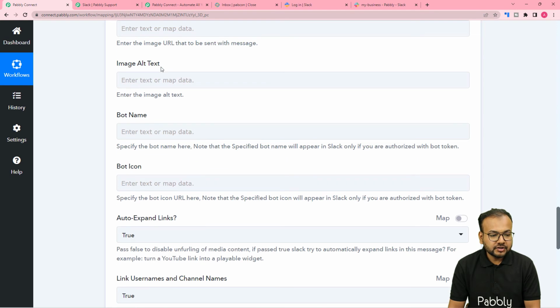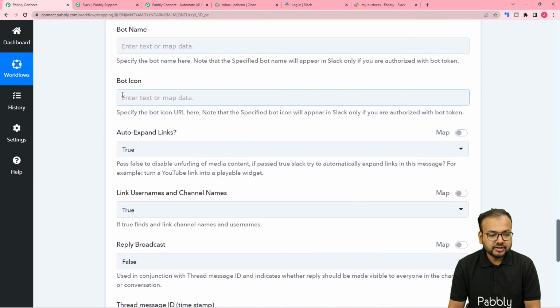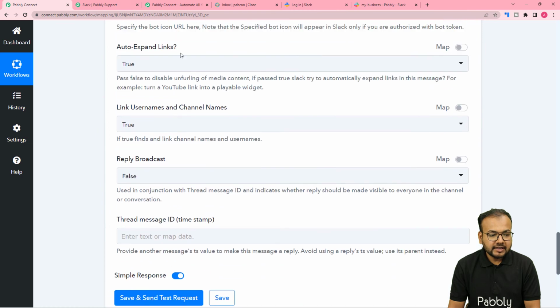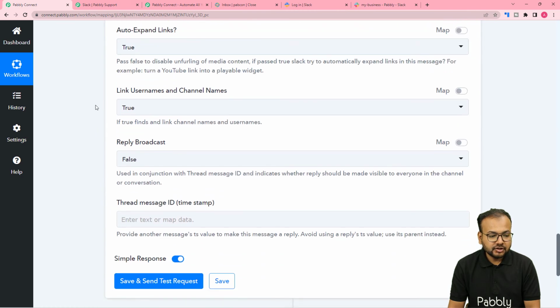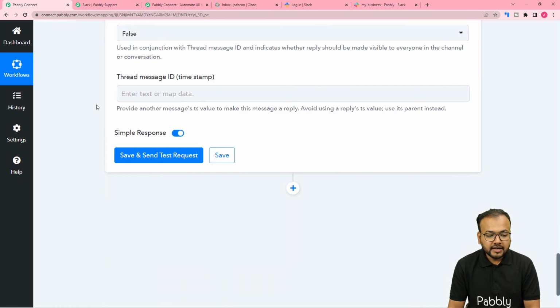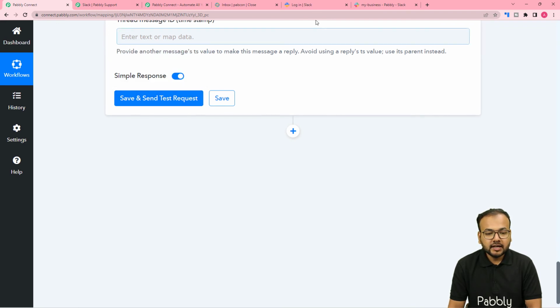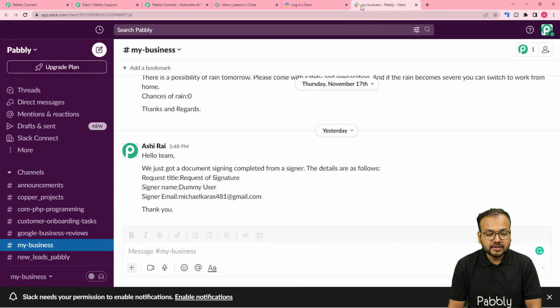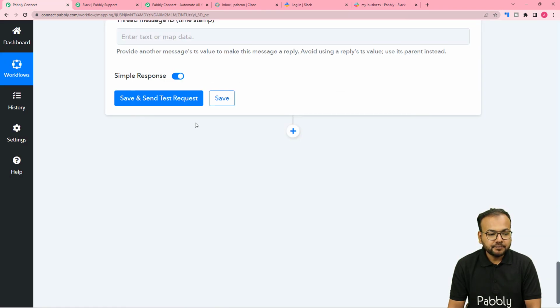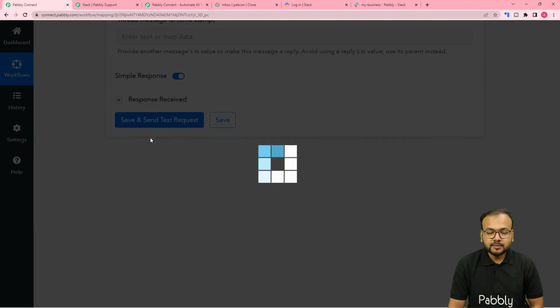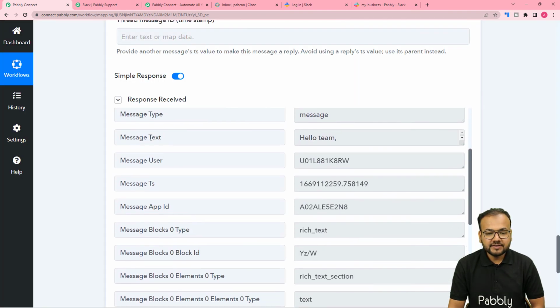Now you can use all these features available for Slack. You can give a bot's name as well. If you're sending any links, you can use this feature. And you can check your connection with Slack by clicking on the save and send test request button, and a test SMS will be delivered in this channel. Let me show you that. I'm clicking on save and send test request, and this is the response we have received.